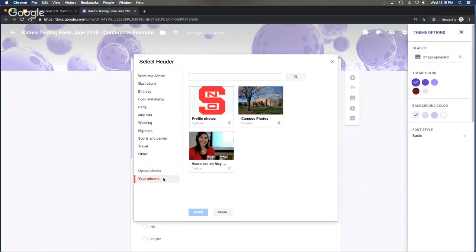If you do use Google Photos and Google Albums, you can also search through the photos that you have available within your drive.